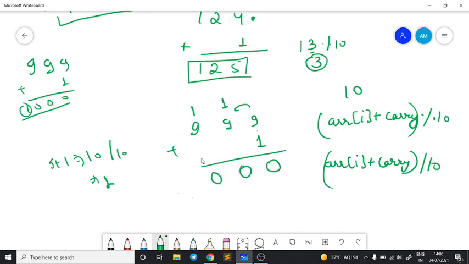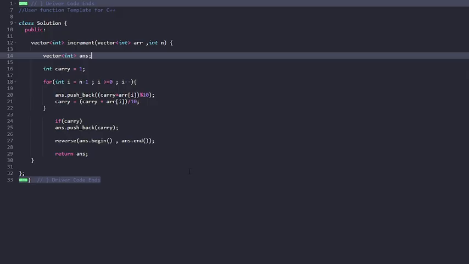Now, the main part is once all of the digits of this array are completed, at the last we have to again check whether the carry is still remaining or not. If the carry is still remaining, then we have to add 1 here again, or that carry value. Perfect. So that's the logic, right?